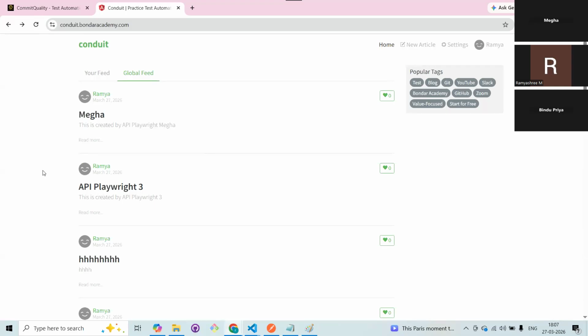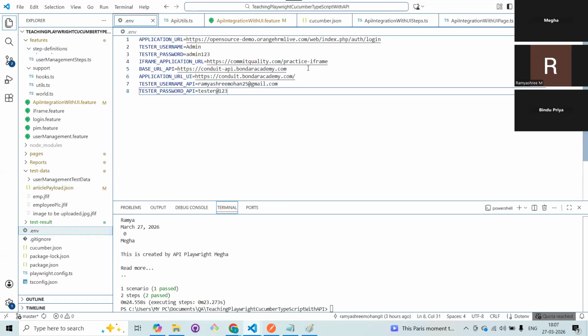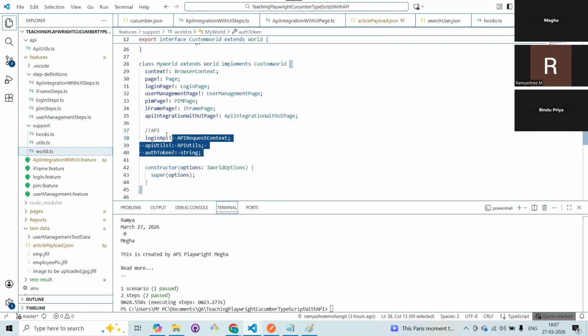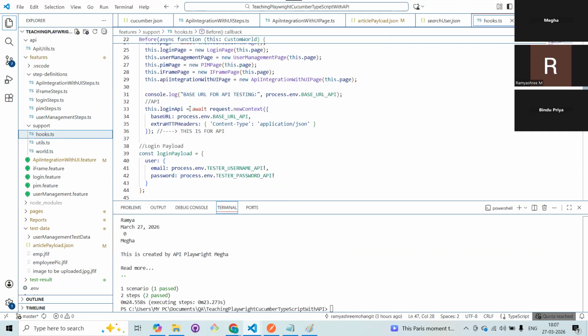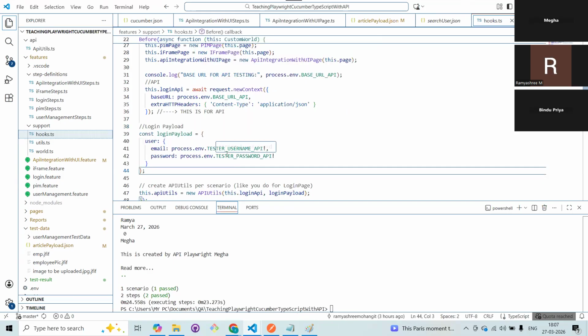So step 1 in API, please make sure there is a base URL. Base URL of the API, define it here. UI part, define it here. And go to your hooks.ts. Of course, in world.ts, you have to define whatever you require. And in your hooks.ts, in the before hook, create API with the request, new context, and define only the API payload. Okay, login payload. Again, these are defined in .env.